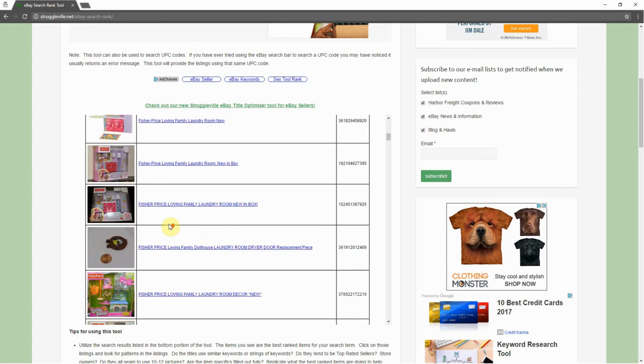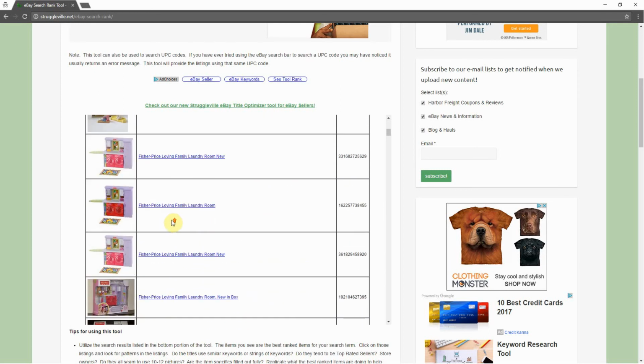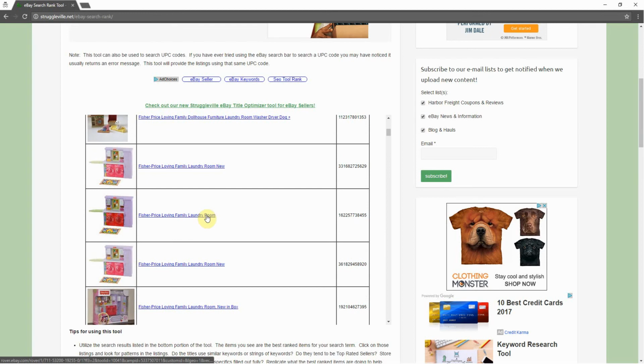And here's some of the different listings, and you can click on any of these listings to open up the eBay page and just check out what other people are doing. How many pictures do they have? What did they take pictures of? Look at how their title is formatted. Is it easy to read? But also, what keywords does it have that maybe yours doesn't? Something that might be boosting it up a little bit higher.